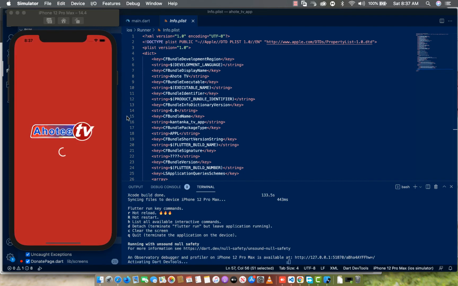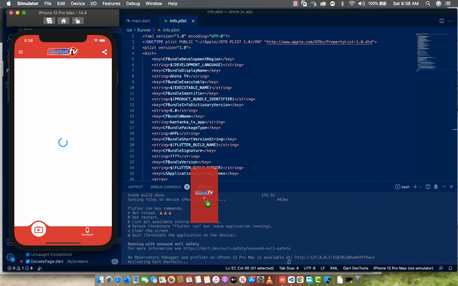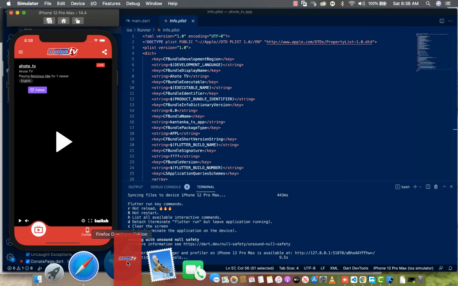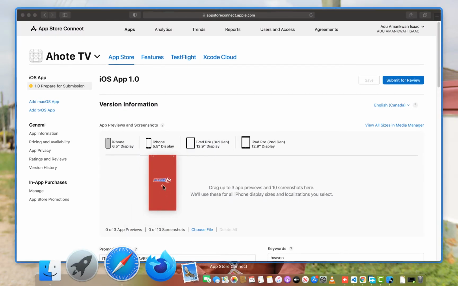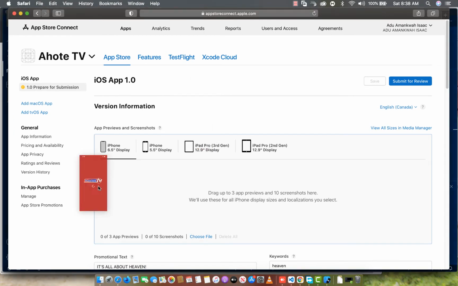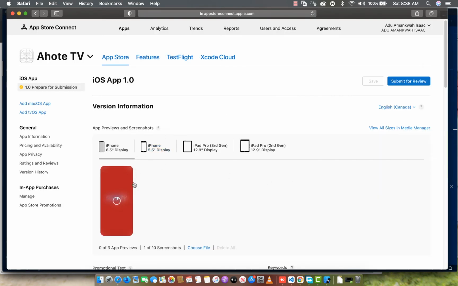Okay, so the app is running. I'm just gonna hit Control Command S from here and save the screenshots. So from here, I'm just gonna go back to my Safari browser, go here, then I'm just gonna paste it right here. So that is gonna load up here for me.